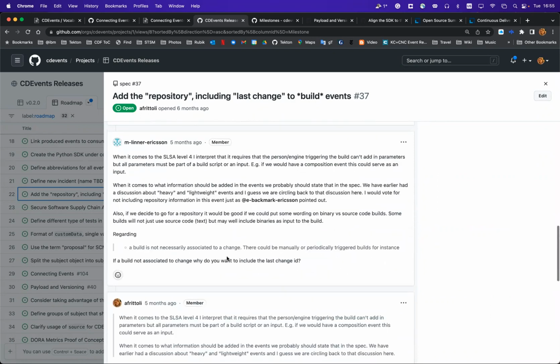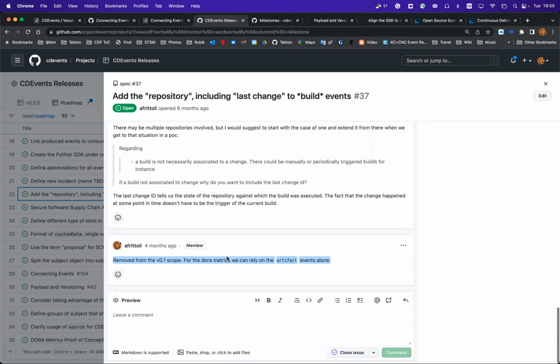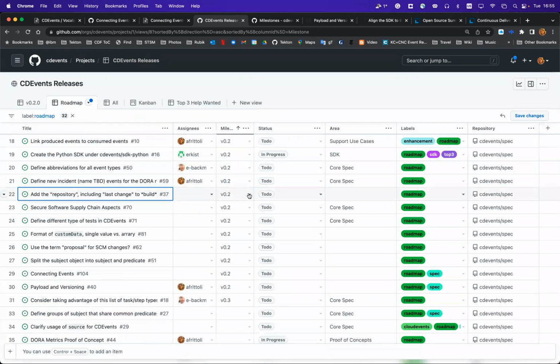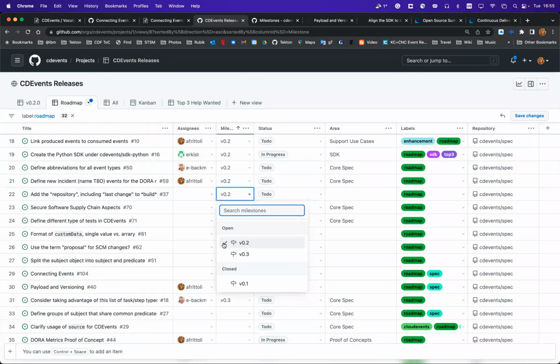That's yes. Is that somewhat related to the connecting events issue somehow? Yeah, it depends. I don't think there is any pressing need to address this specifically right now, so I would remove it. Yes.